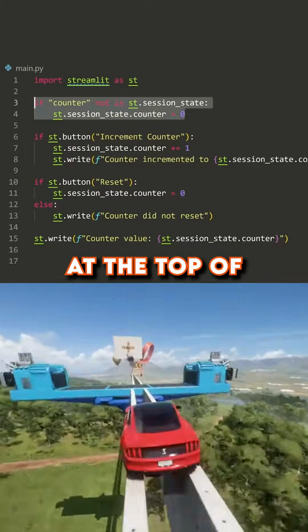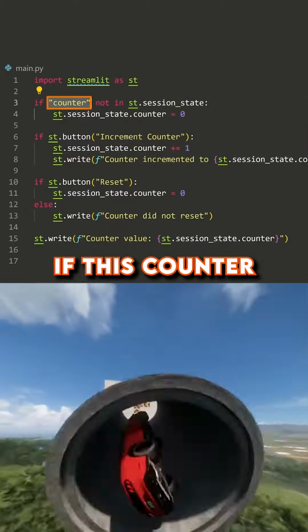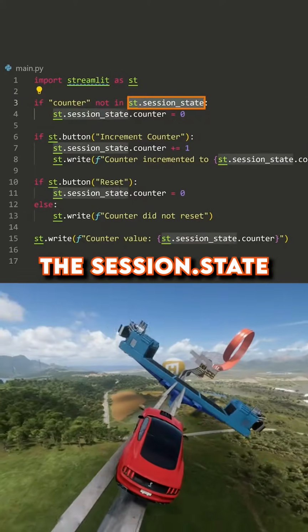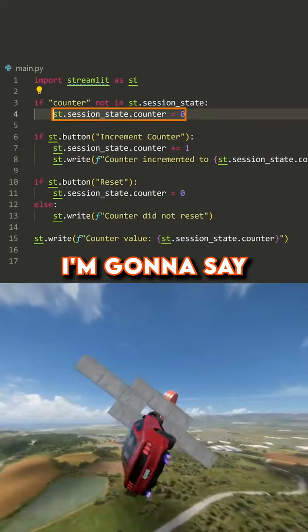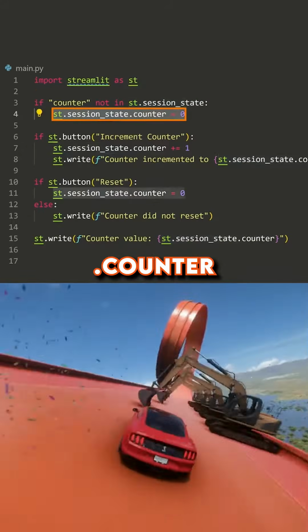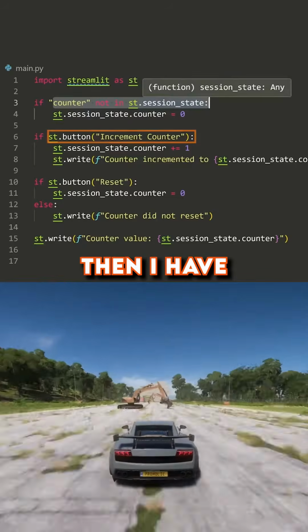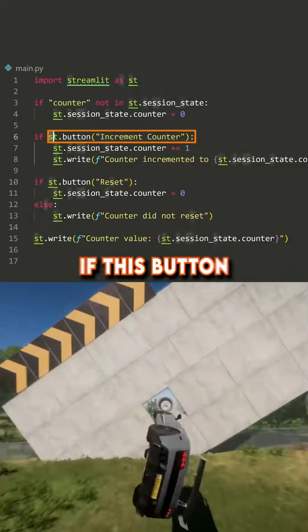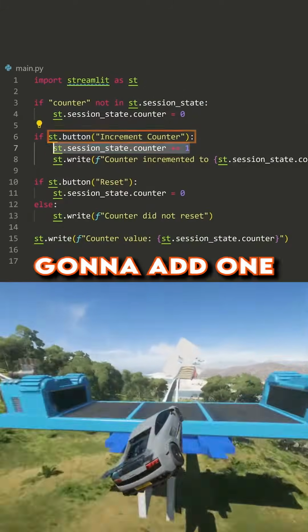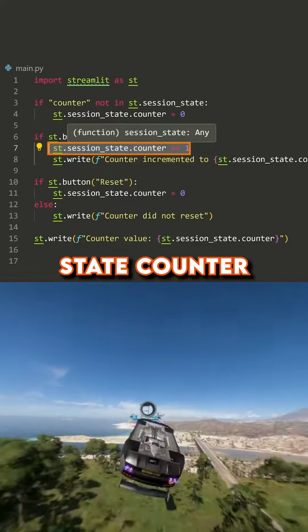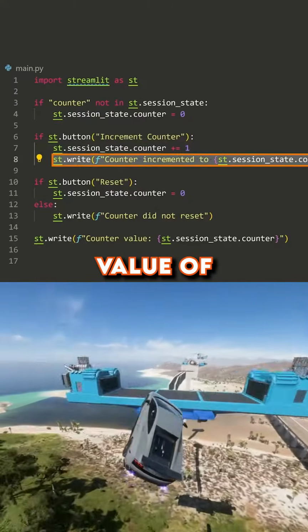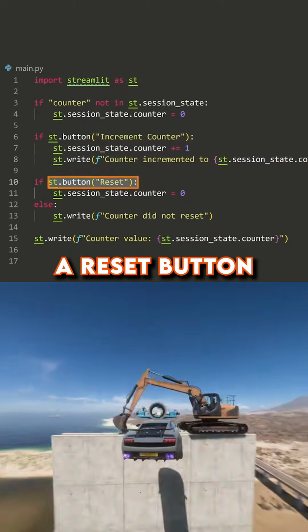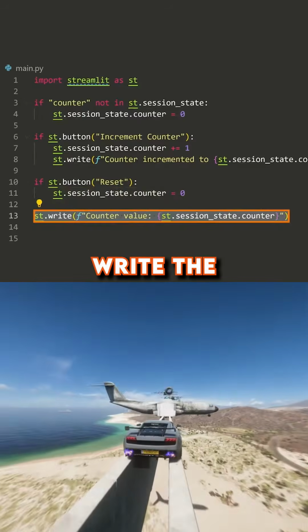So what I'm doing at the top of my program is I'm checking if this counter key is in the session state. Now, if it's not inside of here, I'm going to say st.session_state.counter is equal to 0. Then I have my button for incrementing the counter. If this button is pressed, what's going to happen is we're going to add 1 to the session state counter, and then we're going to write the updated value of that counter. Then we have a reset button. At the bottom of our program, we're going to write the counter value.